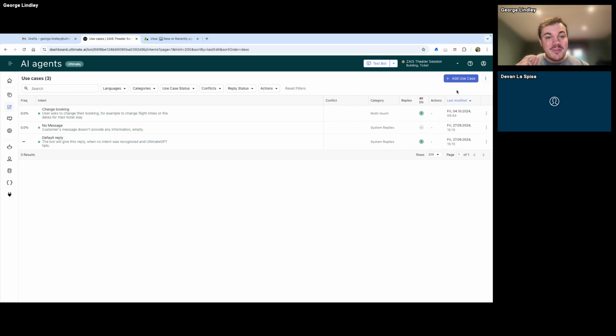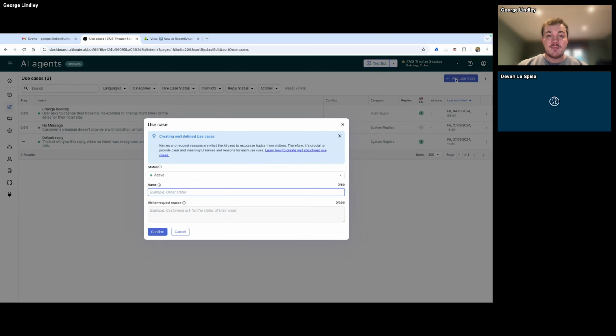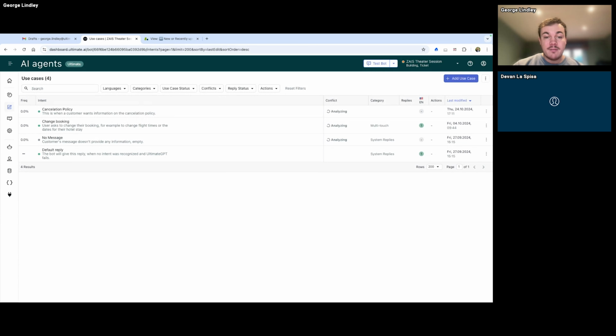So to do this, all we have to do is press the add use case button, enter the name of the use case, which in this case will be something like cancellation policy. And then we need to enter the visitor request reason, which in this case can be something as simple as: this is when a customer wants information on the cancellation policy. And if we press confirm, that's it.